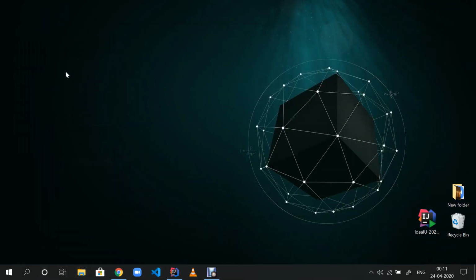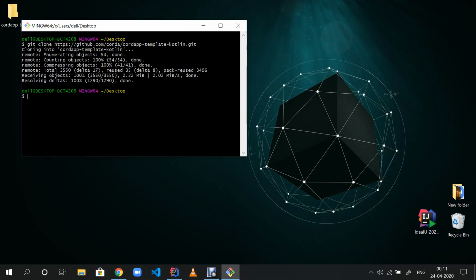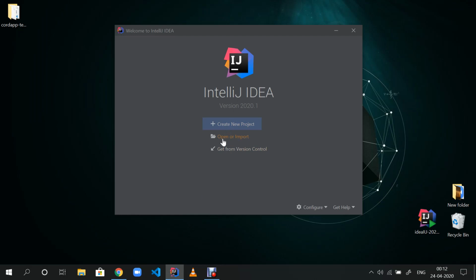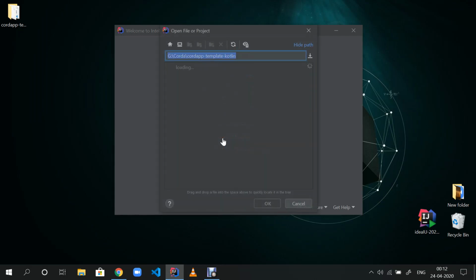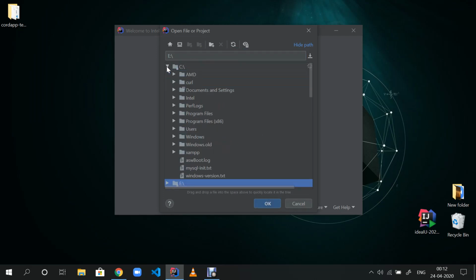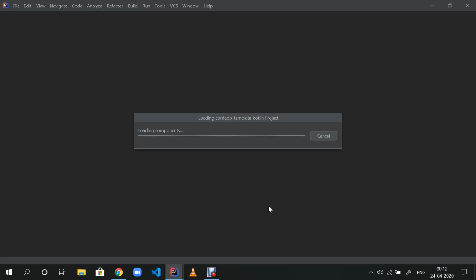IntelliJ is also open. On my desktop, I'll right click, Git Bash here, git clone, and so now let's open the IntelliJ and we'll click on open or import. So I open my project.